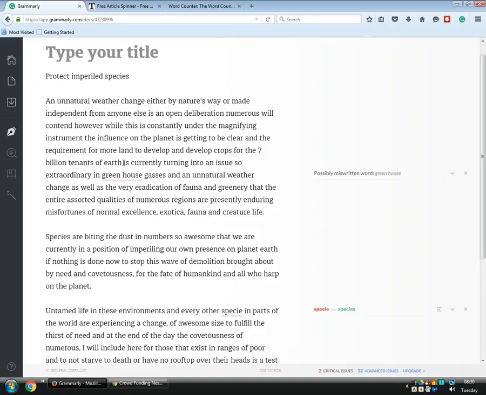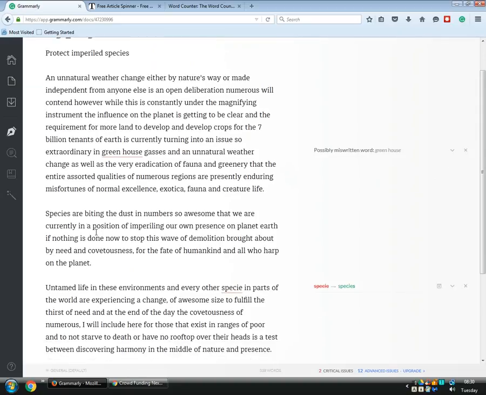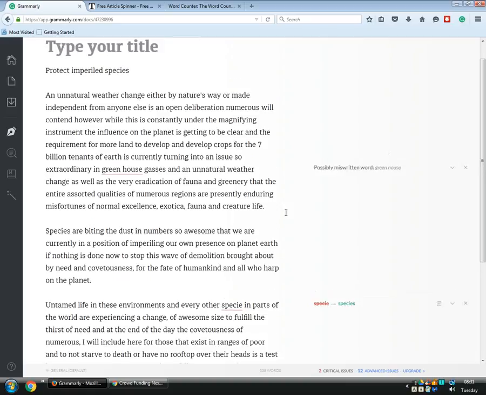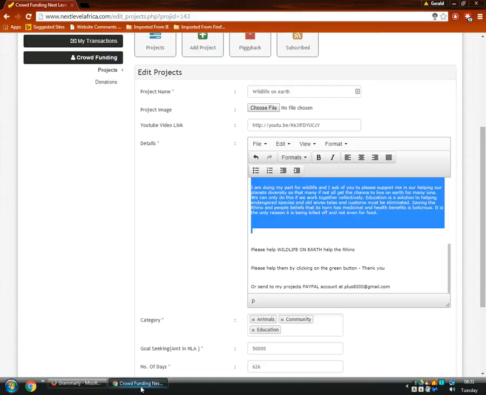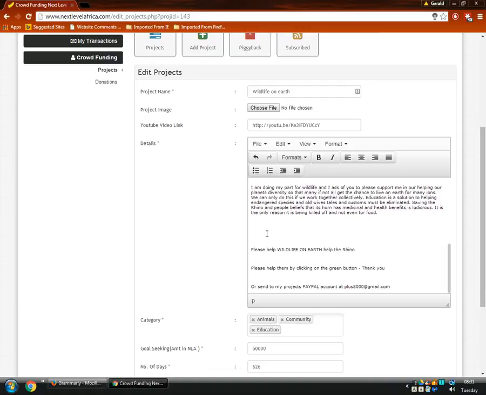This is no longer the original document. So once again, you can copy all of that and take it back into your crowdfunding and paste it in there, and you've got away scot-free. So you can copy from the internet, but use the word spinner so you're not exactly copying word for word. Okay, hope that helps.